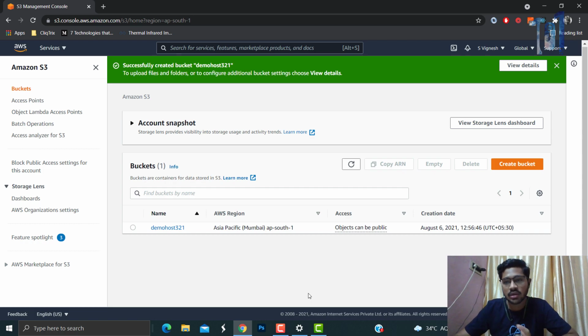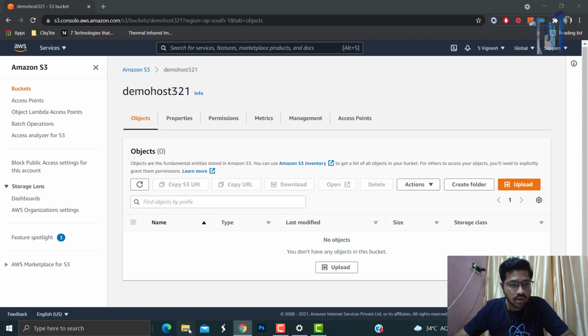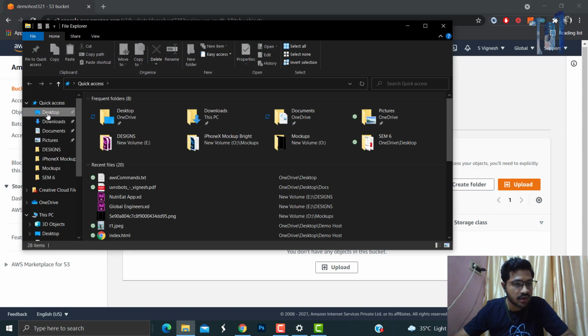Now you see the bucket is created successfully. Now we have to drop our HTML files in this bucket. So what I'll do is open my files.